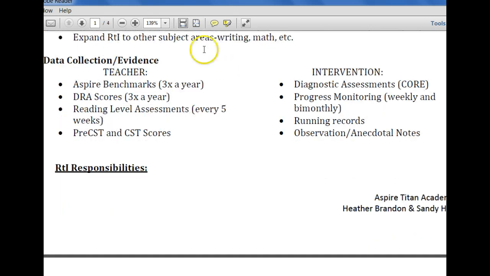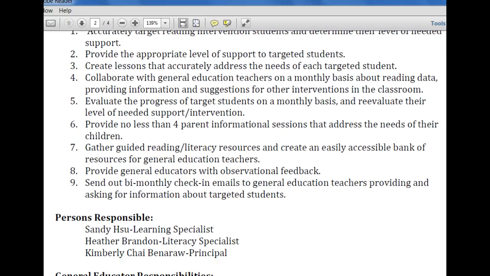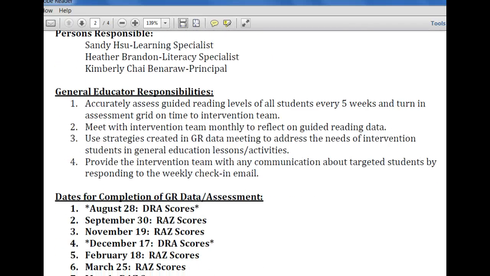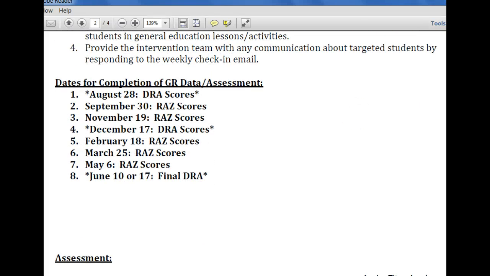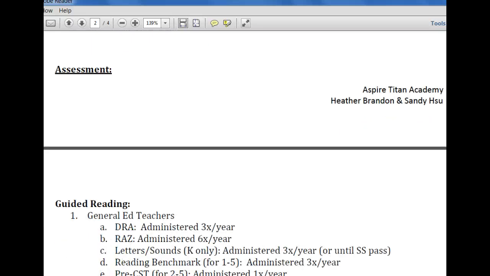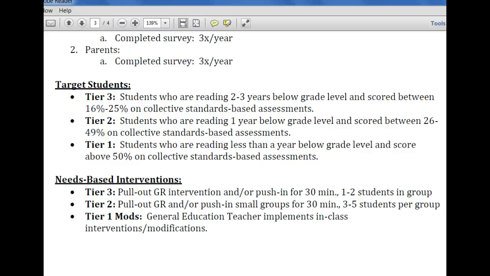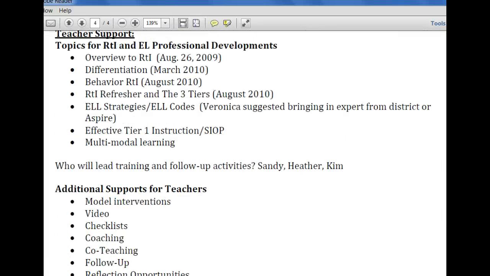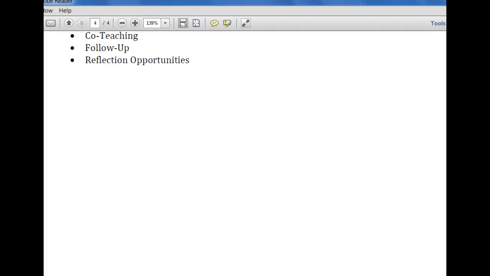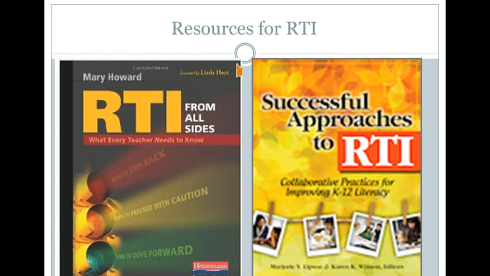Here was our data collection and evidence. Next, we had the RTI responsibilities here, the persons responsible, the general educator responsibilities, dates for assessments being due. These are the assessments we gave, our target students, the process for targeting students. So lots of good information there with that for you to use as a resource.